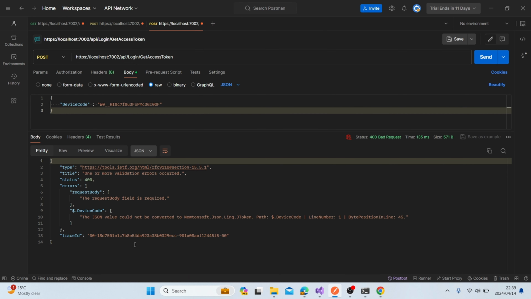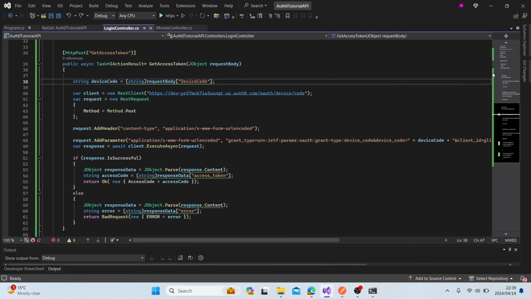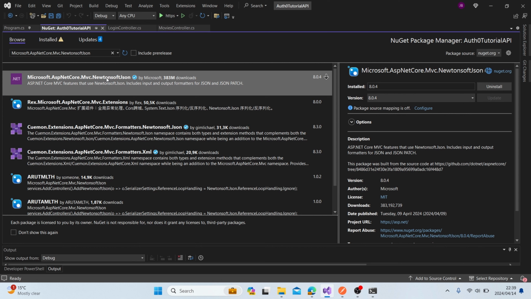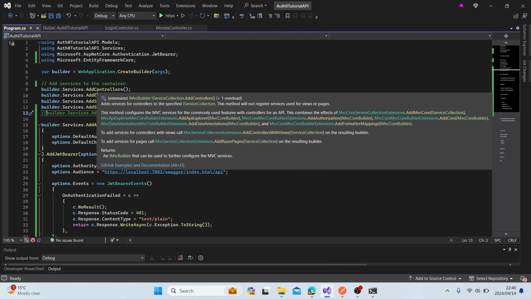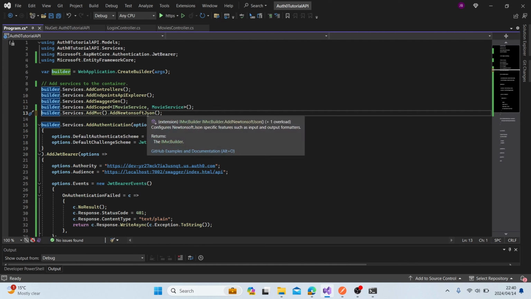Alright guys, so I was getting this error before: the JSON value could not be converted to Newtonsoft.Json.Linq.JToken. To solve that error, I went to the package manager and installed this Newtonsoft JSON package. And then in the Program.cs, I also just added this line of code where you add Newtonsoft JSON.